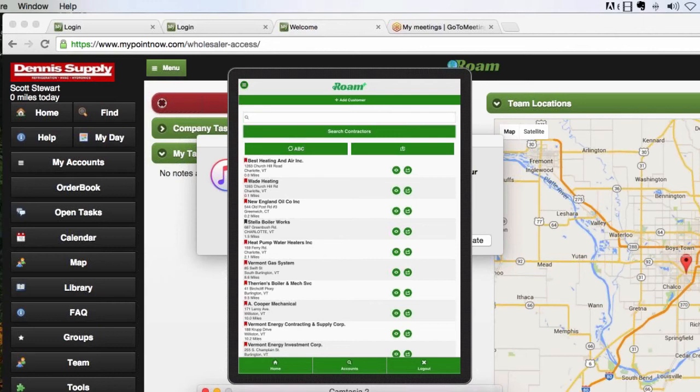So you can see that I'm sitting at Best Heating and Air at 0.0 miles away. And other accounts nearby, I can see Stella Boiler Works is 1.5 miles. So basically, if you open the app and you're sitting near some account, that account will be at the top of the list in location mode, and that's the default.